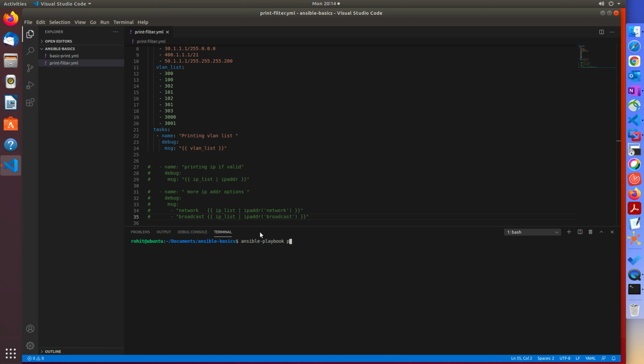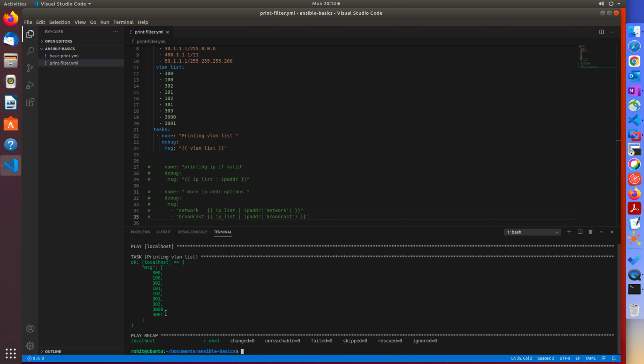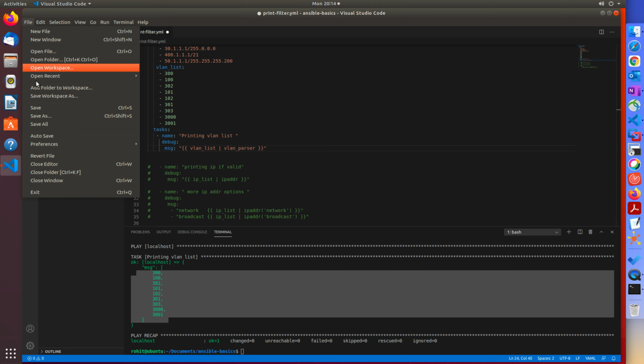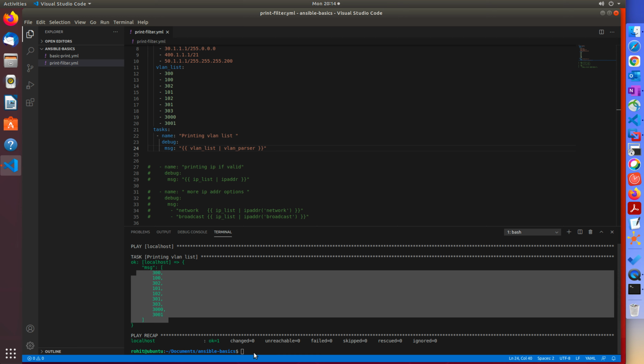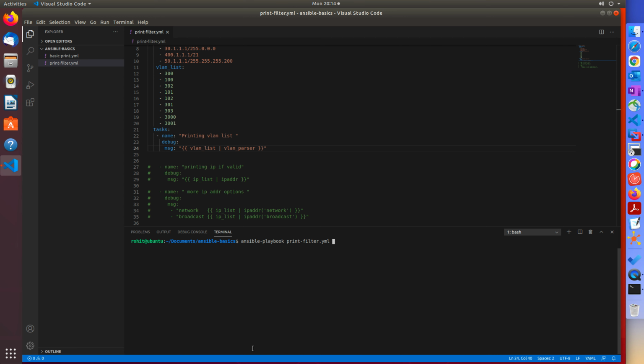Ansible playbook, the name of the playbook is print filter, and what I expect is the VLAN list that I gave to be printed. Right, so it printed the VLAN list that I gave it. So what I'll do next, I'll apply a filter that is Vlan Parser, and let's see if that helps us in any way on the reading part of this play. Right, I'll save it again. Let me clear the console. I'll run the command again.